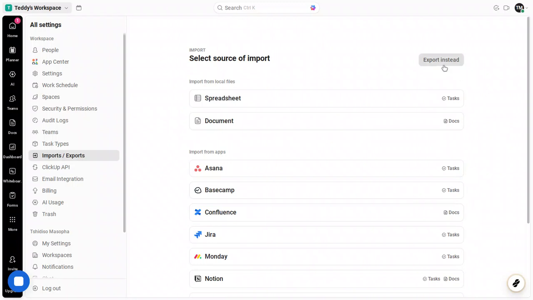And that's it. Your space is now downloaded and saved locally.